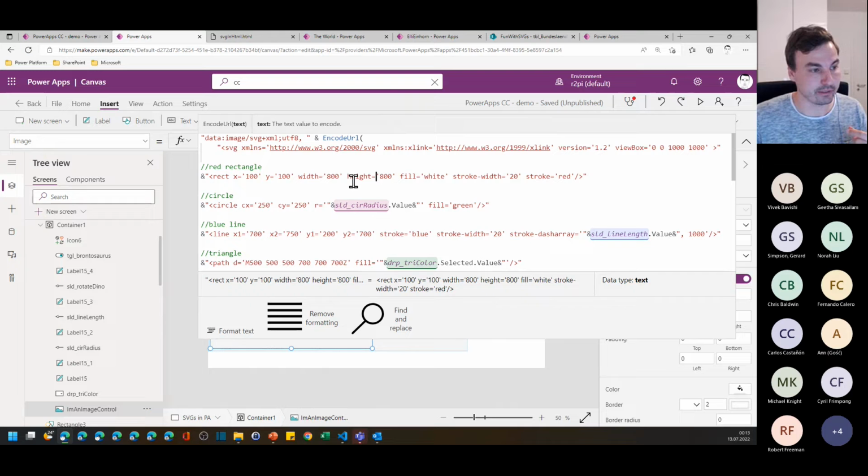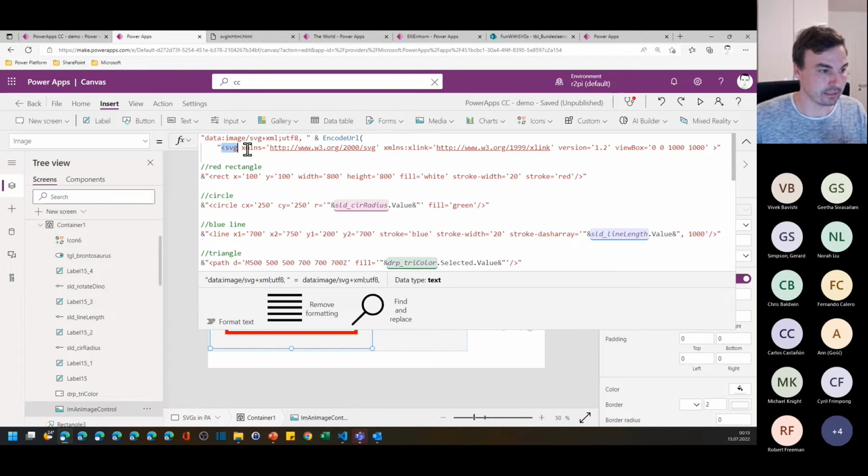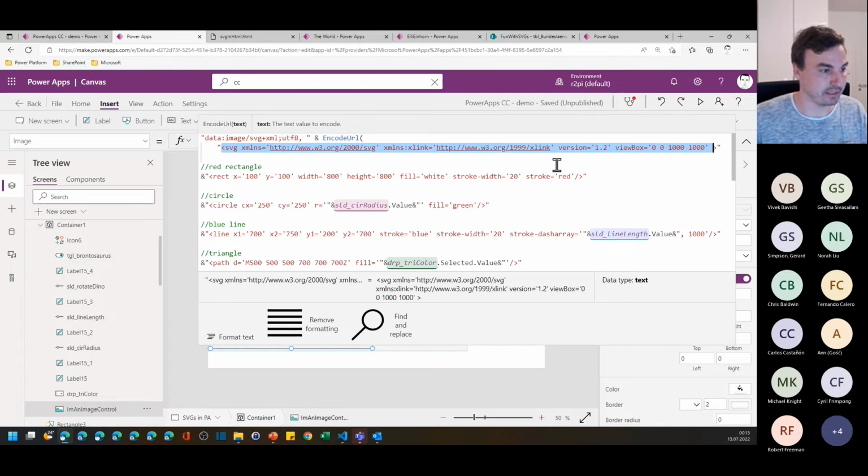But when you use this kind of header, you can also put SVG code in here. So this is important. This defines the XML namespace. So you tell the app that the next lines are SVG code. And here you define how big the image is.